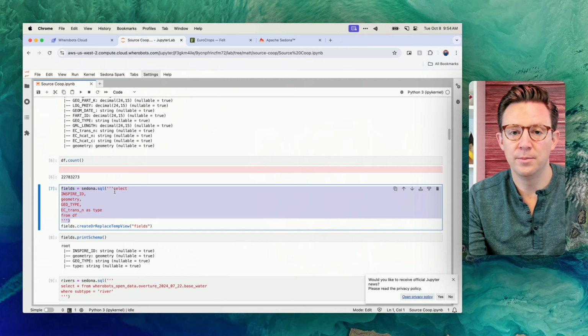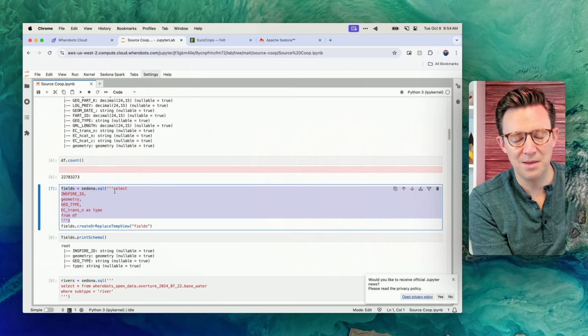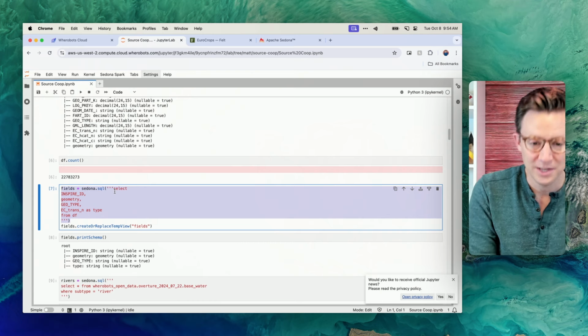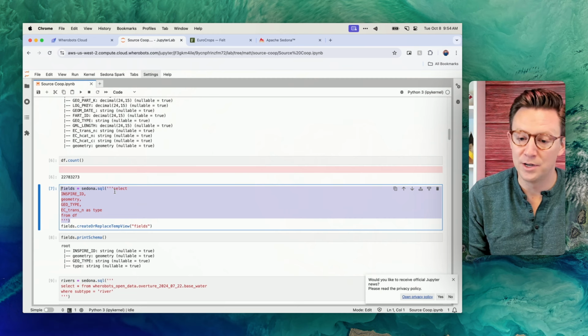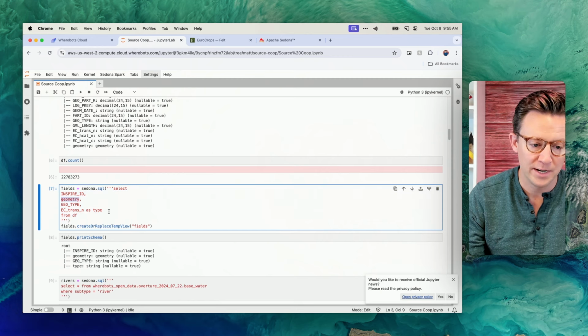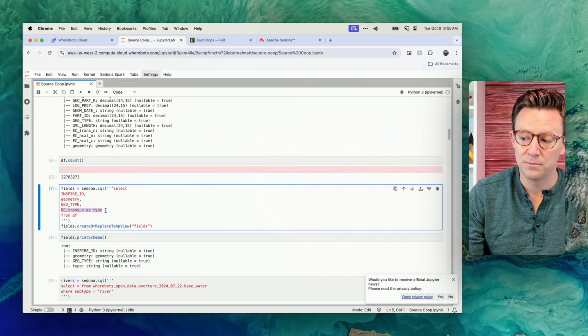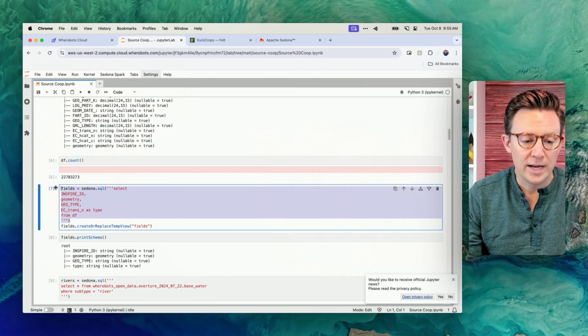Within a distributed computing environment, you want to just select, and this goes for basically everything you want to do: if you're processing less data, it's going to be more efficient. So you want to filter down to the data that you need. I'm just going to grab my geometry, some IDs, and then the field type, which is the actual crop growing there, and the English translated name. So I do that through SQL.